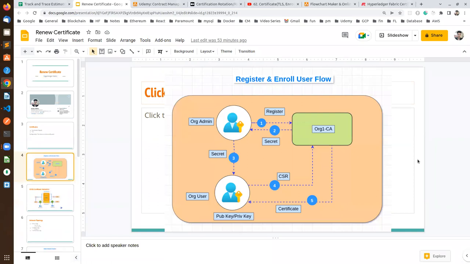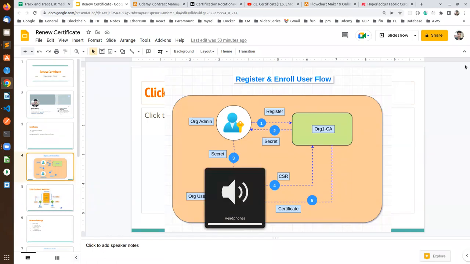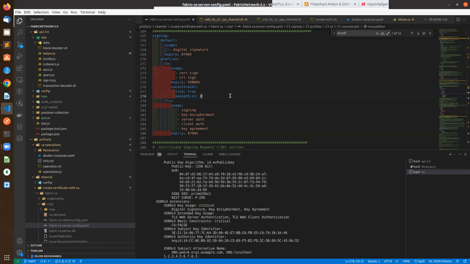Yeah, please. Actually, in the Fabric CA server config.yaml file, by default, the CA certificate has 5 years expiry, and the parent order TLS certificate has 1 year expiry, right? Once the network is expired, if we want to renew the certificate for the peers and the TLS for 5 years, then what do we have to do?